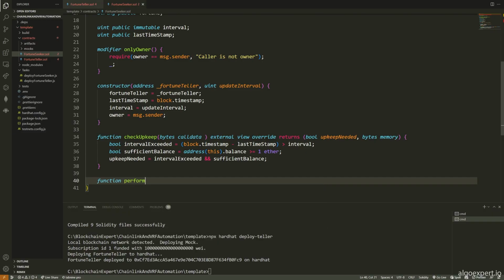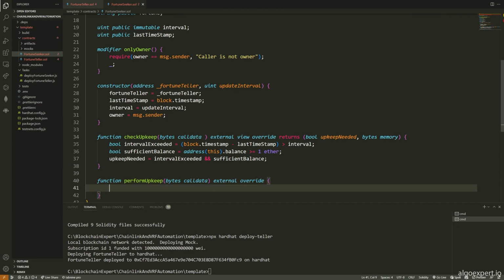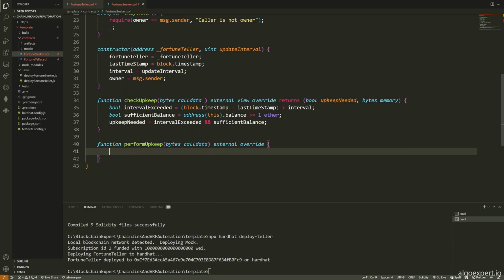Next, we're going to write perform upkeep. Now, this is the function, again, that's going to be called by Chainlink that is going to actually perform the upkeep. Pretty straightforward. In this case, it's going to get the fortune. So we're going to make sure this is an external override. Want to make sure it has exactly this. Again, we don't need to actually use this parameter, so we just specify the type, but we don't need to give it a name. Okay, so we have perform upkeep.